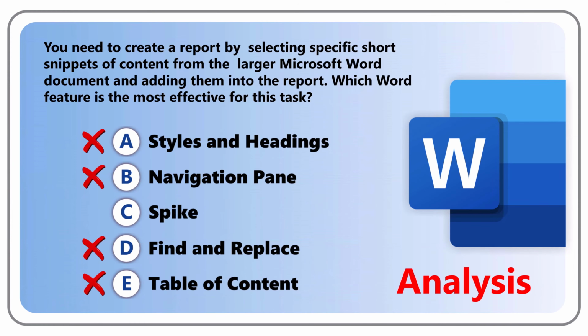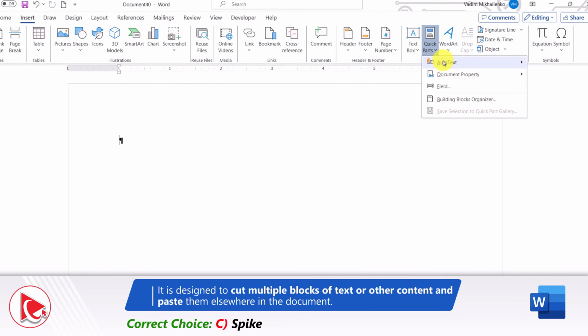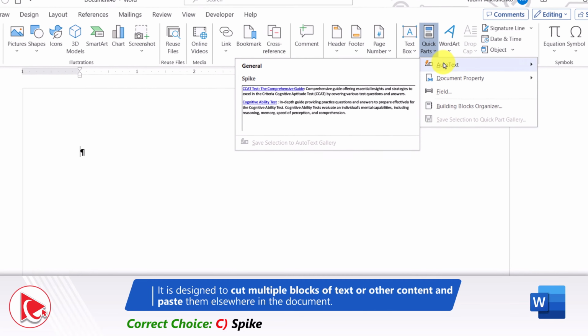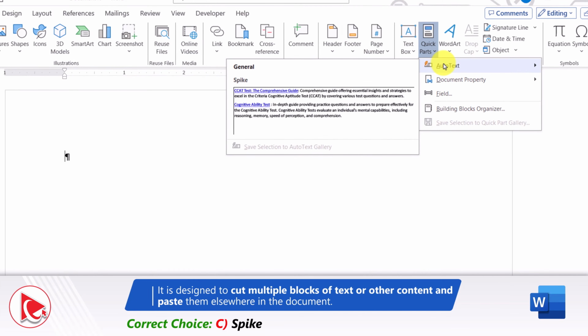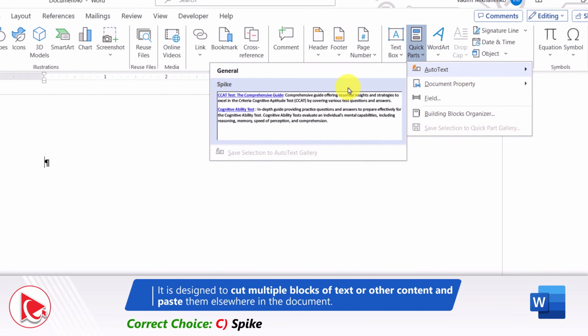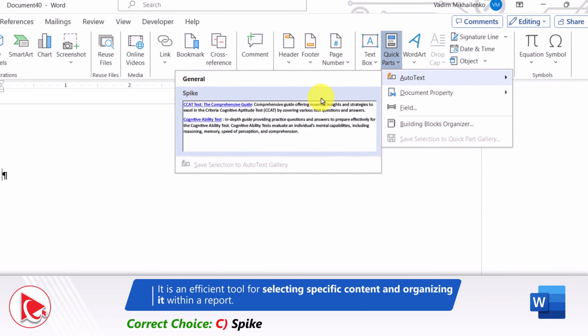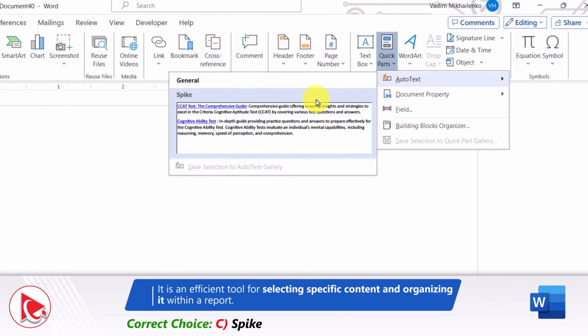Which leads us to choice C, spike, which I believe is correct. Spike is a little-known feature in Microsoft Word which represents a storage similar to clipboard. The storage is designed to cut multiple blocks of text or other content and paste them elsewhere in the document or into another Microsoft Word file. I think this is an efficient tool for selecting specific content and organizing it within the report.